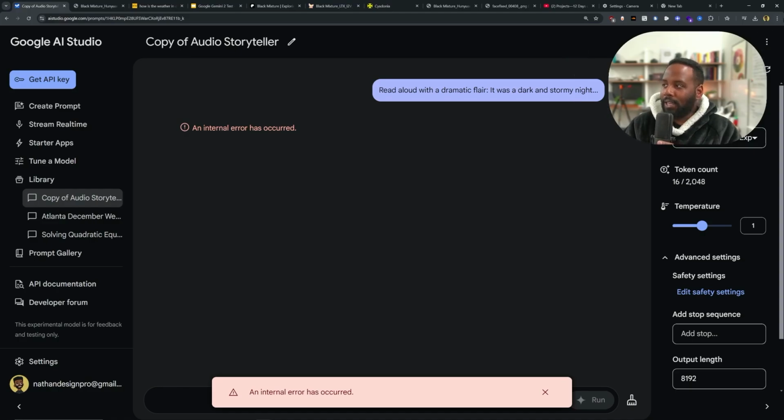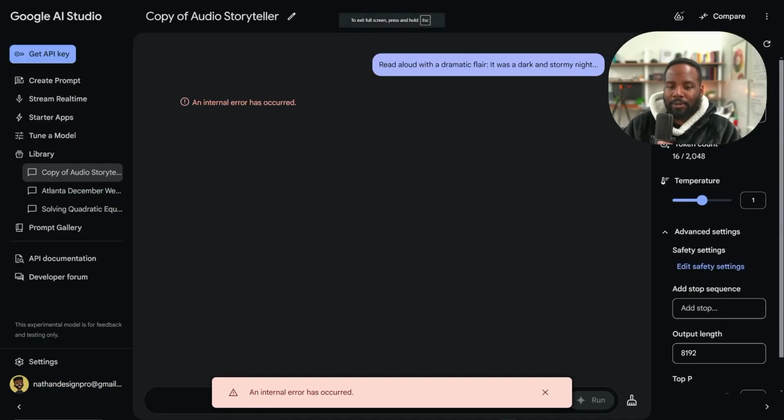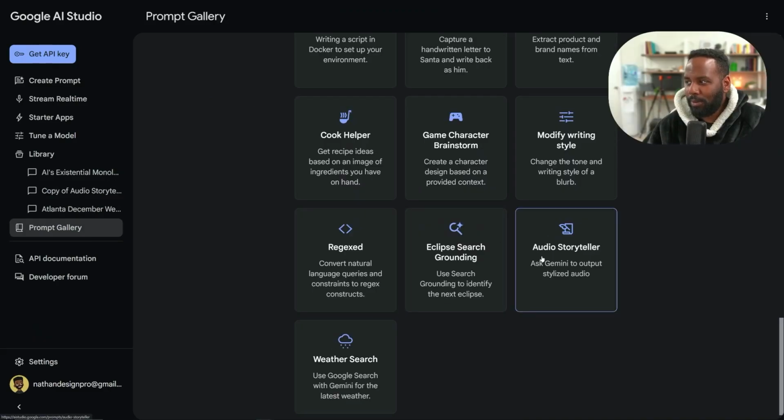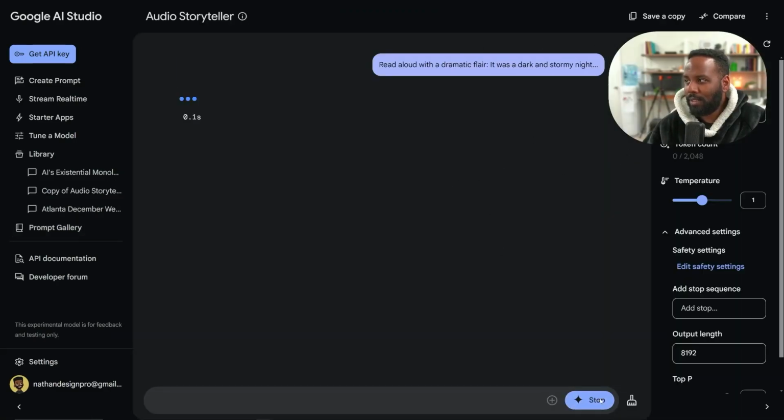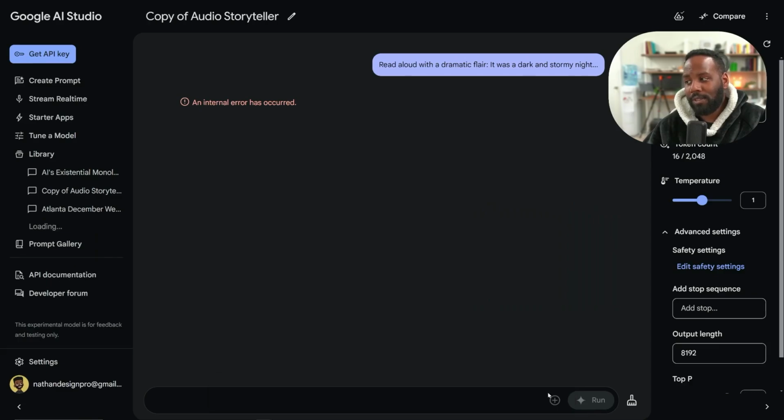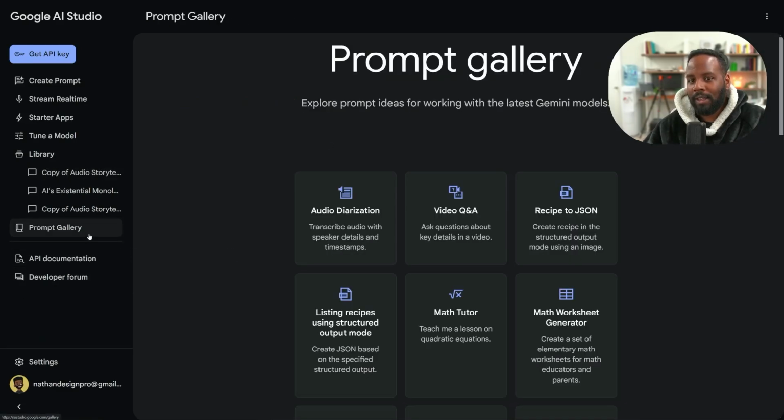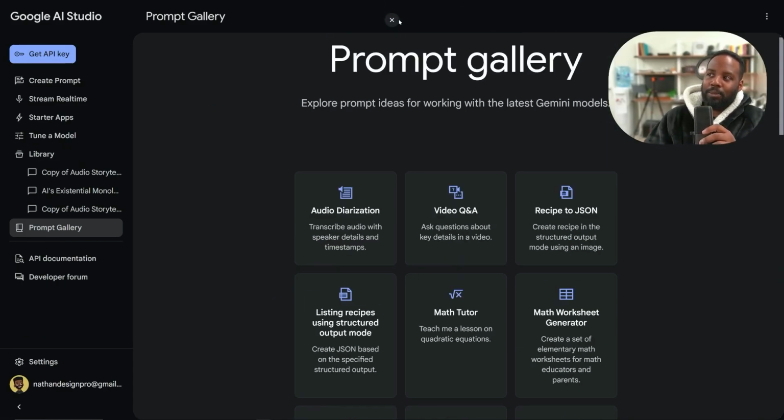Okay, kind of strange that for their own example one, it's not really working that well. Yeah, I really want to hear it talk. Give me an audio storytelling. Okay, so yeah, for sure that feature is just not working. I don't know why they left that in there, but hey, it is pretty interesting.